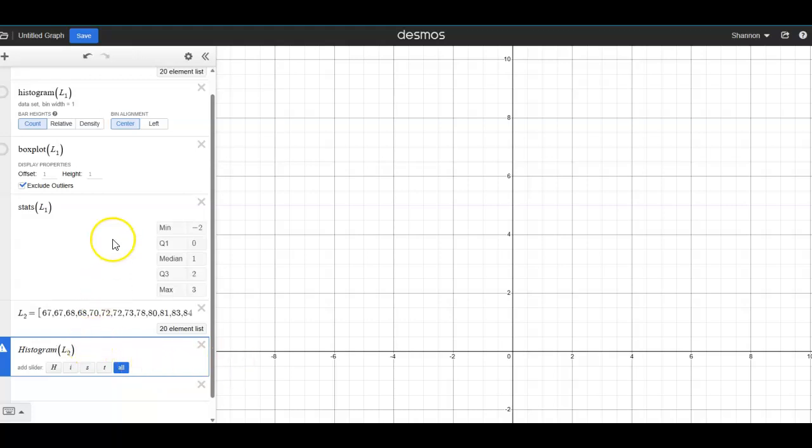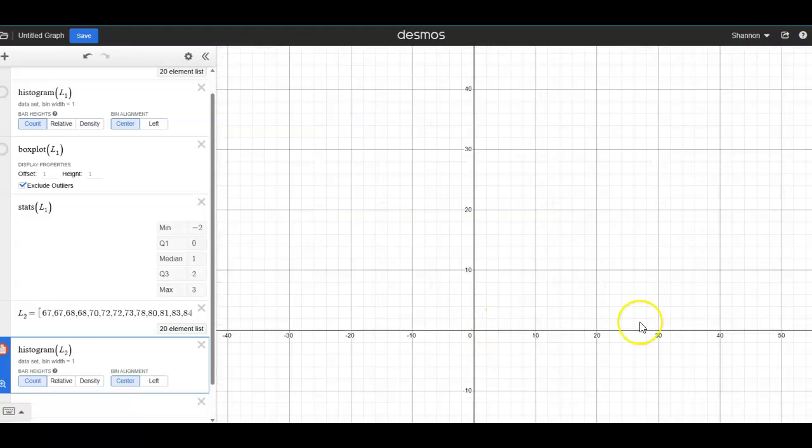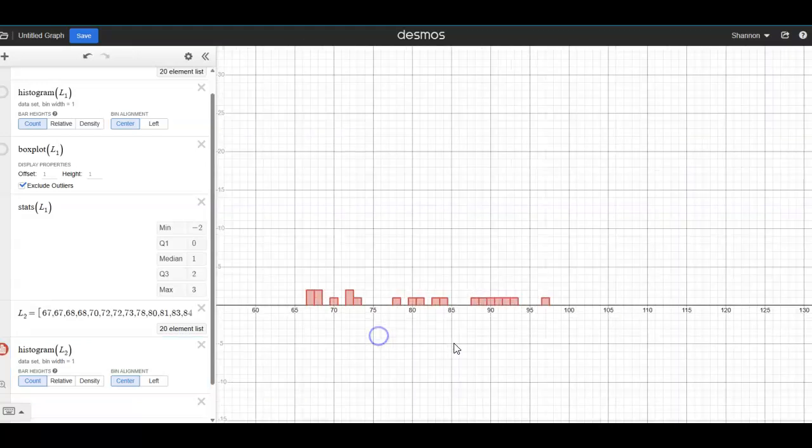Histogram. What'd I do wrong, y'all? Did I capitalize? And if you don't code stuff right, it like yells at you. Okay, why can't I see any of these values? Here. There they are.